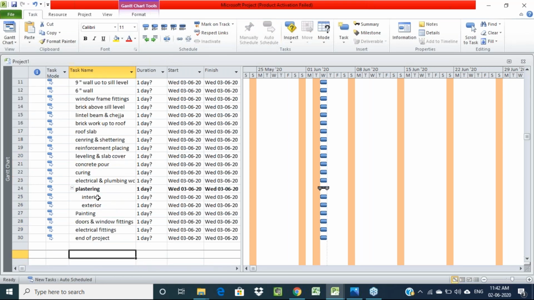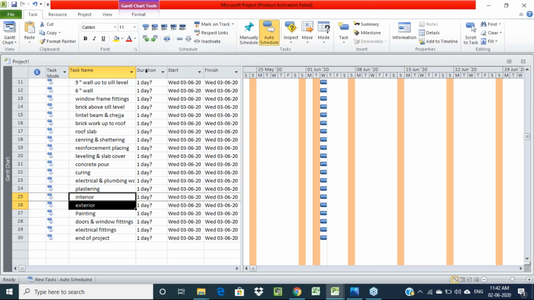Then we have to enter what is the duration for each and every activity. So we have to enter all the activities like this.